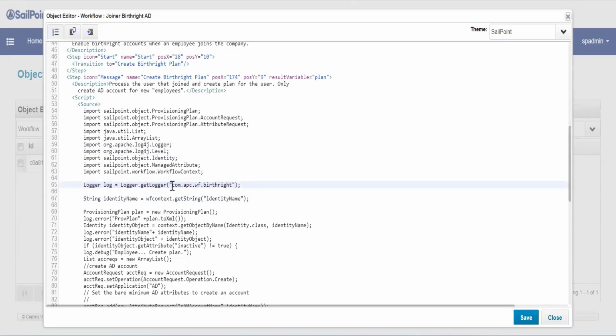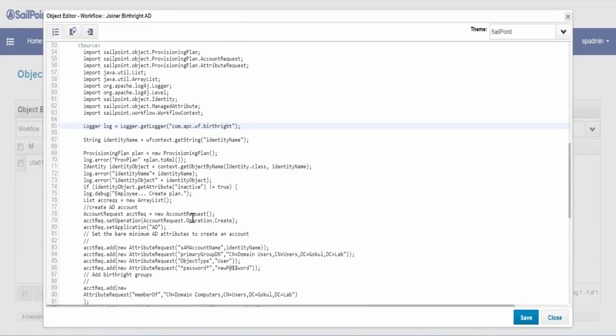com.apc.workflow.birthright. So I usually prefer to write something like this. So I have written, if I'm going to execute this workflow, it will print, one by one, all the logs. If I have declared this provisioning plan object and I want to check whether it's printing the entire provisioning plan or not, in that scenario I'll write something like this.